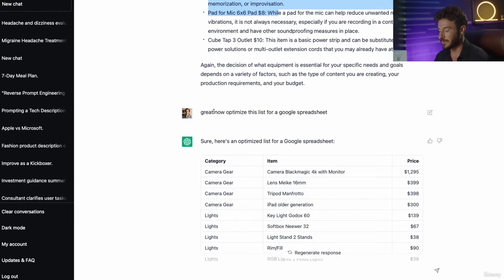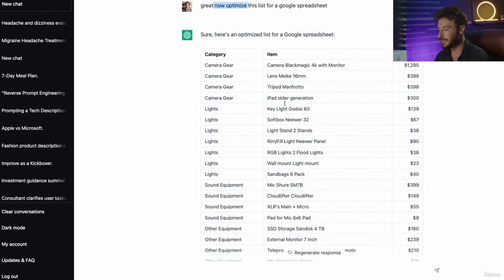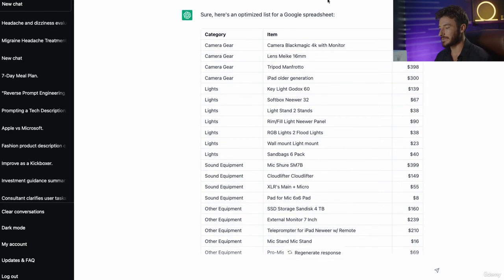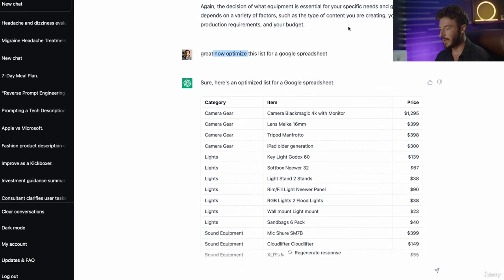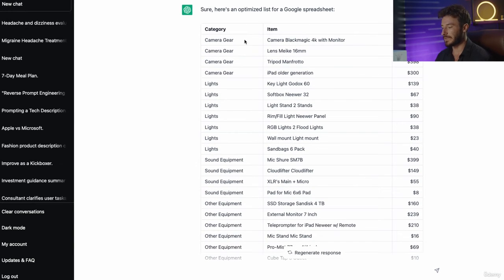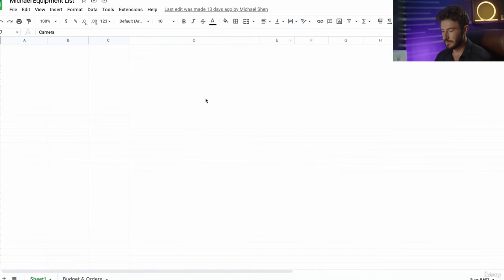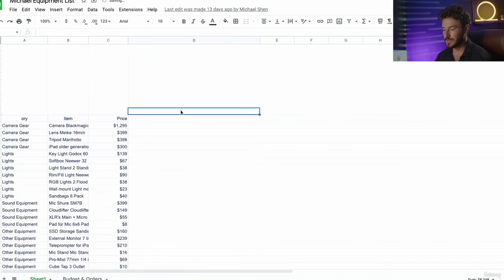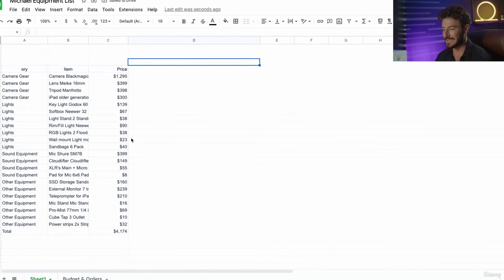I then went on, I said, okay, great. Now optimize this list for a Google spreadsheet. And it put it back essentially in the same format here that I started with. So now I have everything organized by category, and I could go in, highlight all this, copy it, and then paste it into Google Sheets, and then boom, we have what was here unorganized now in a nice list.